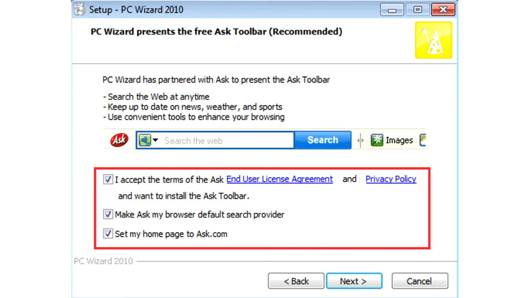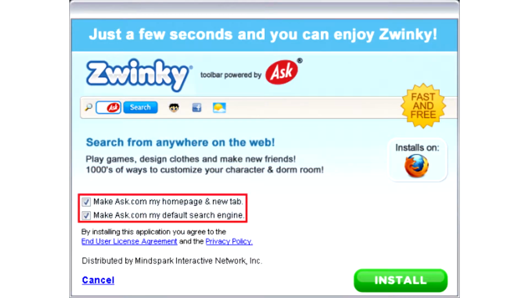One of the most annoying practices in the computer industry is when software producers will release free software, but they bundle it with unwanted programs like toolbars and add-ins and things like that.